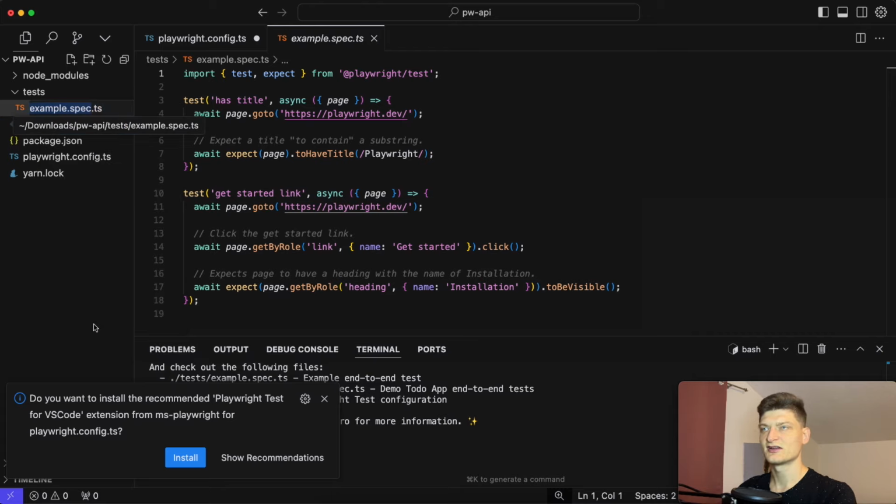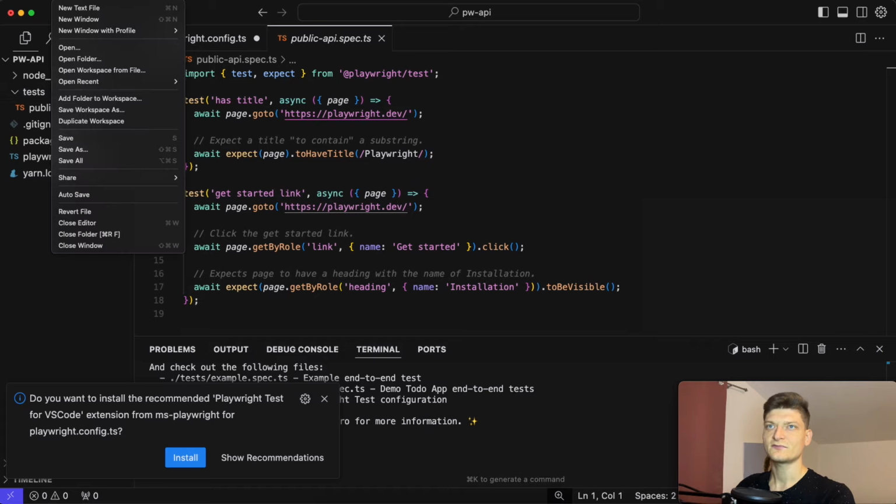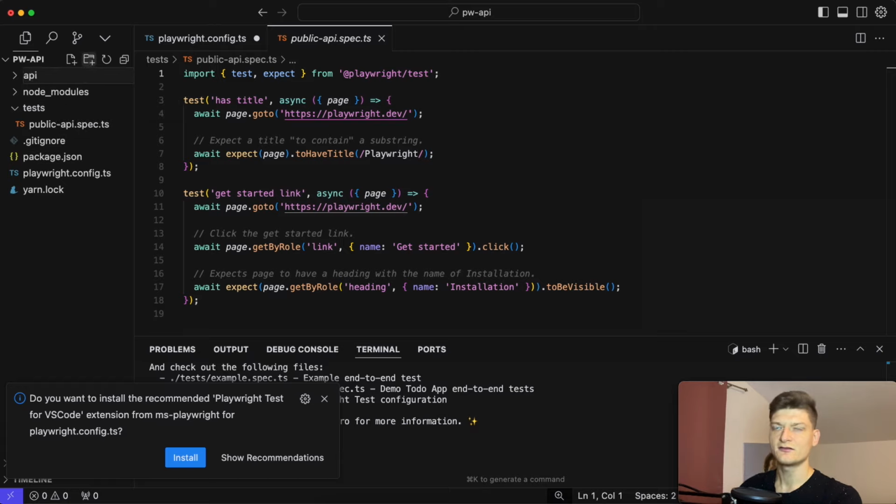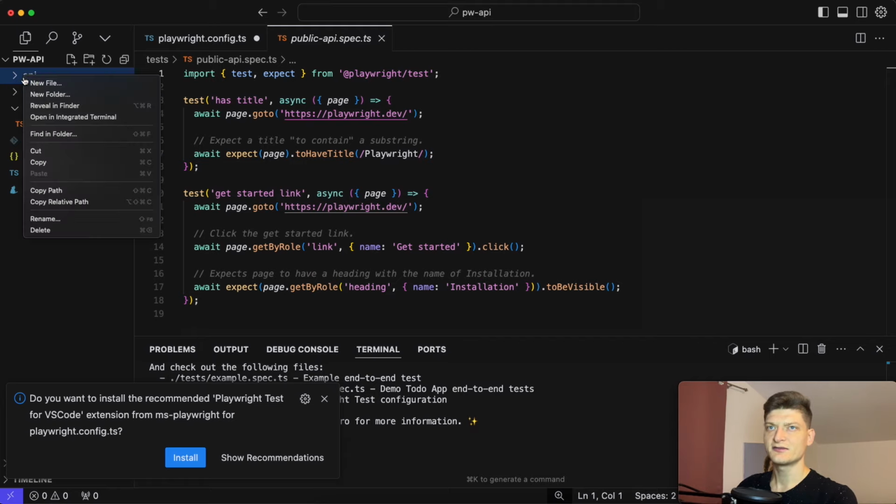We need only the tests example, and let's rename it. Let's use the name public API spec, and next we need an API directory. So let's create it. We need to create a new directory. We call it API, and inside API we need a base class for our API client.